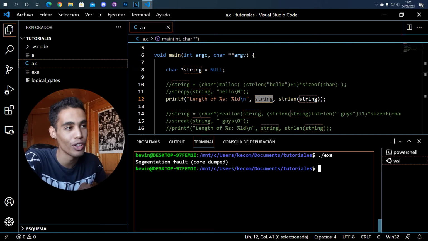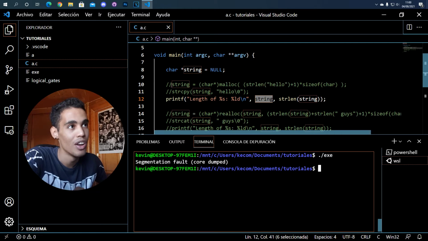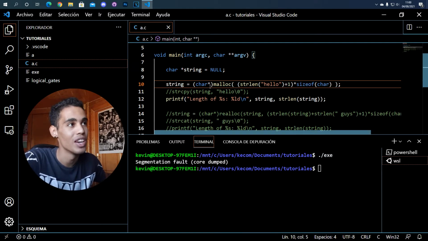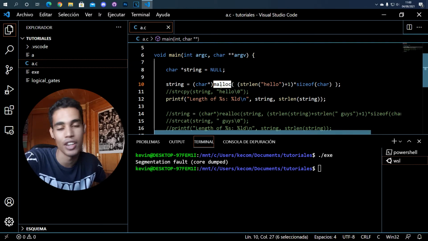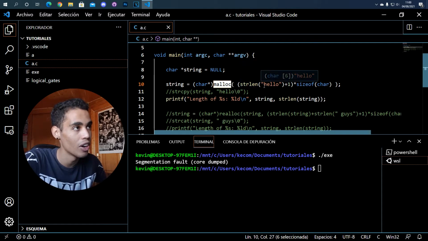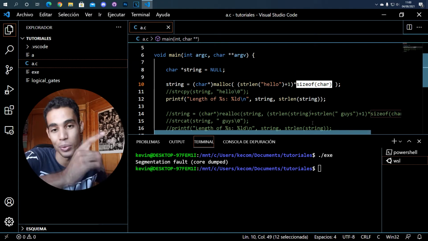A segmentation fault means that you are trying to access a place in memory in which you are not allowed to access. You haven't reserved that place in memory. For this reason, we have to reserve the place in memory. So here, for example, we are calling the function malloc, in which we are reserving the amount of memory, which is the length of the string hello plus 1. We are going to explain later why plus 1. And all this multiplied by the size of a character, which is 1.